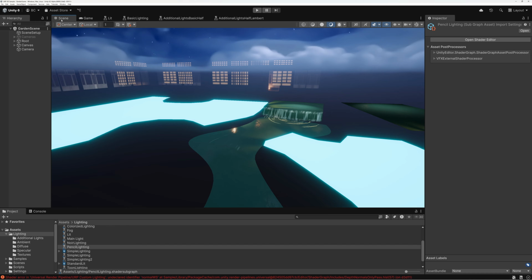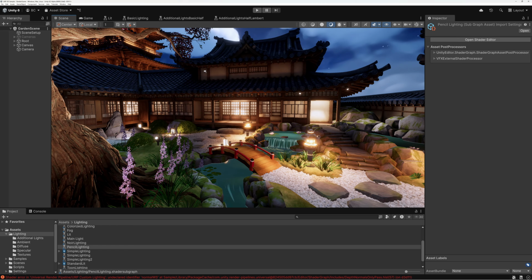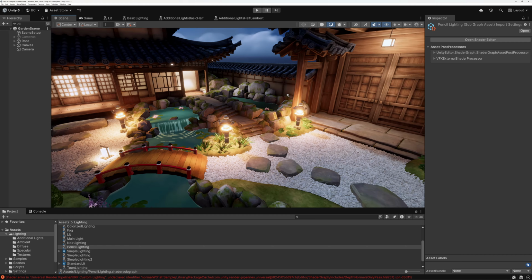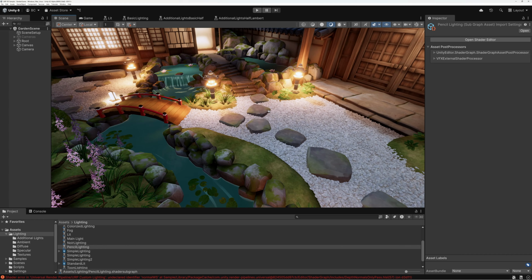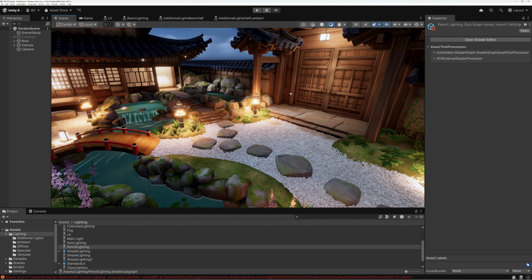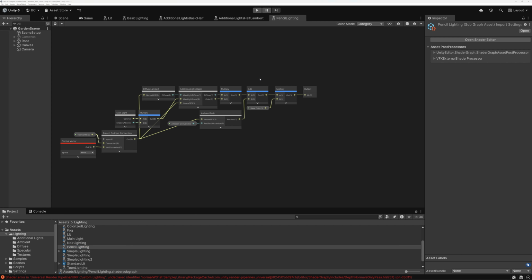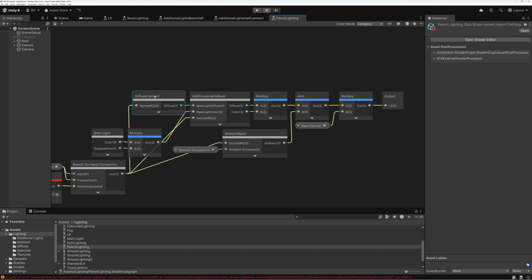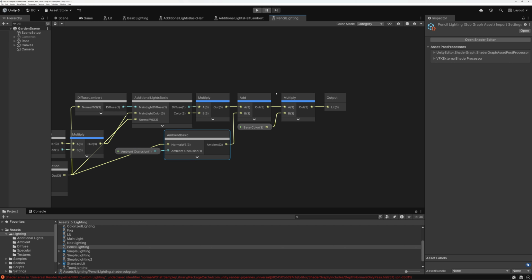And then we'll switch back to our scene, and what you can see now is we've got our standard lighting back the way that it was because we just made a copy of basic lighting. So now we need to adjust our pencil lighting subgraph so that we get the behavior that we want for our pencil lighting. So here we've got our diffuse lighting, we've got our additional lights, we've got our ambient lighting, and then we're combining things together here at the end.